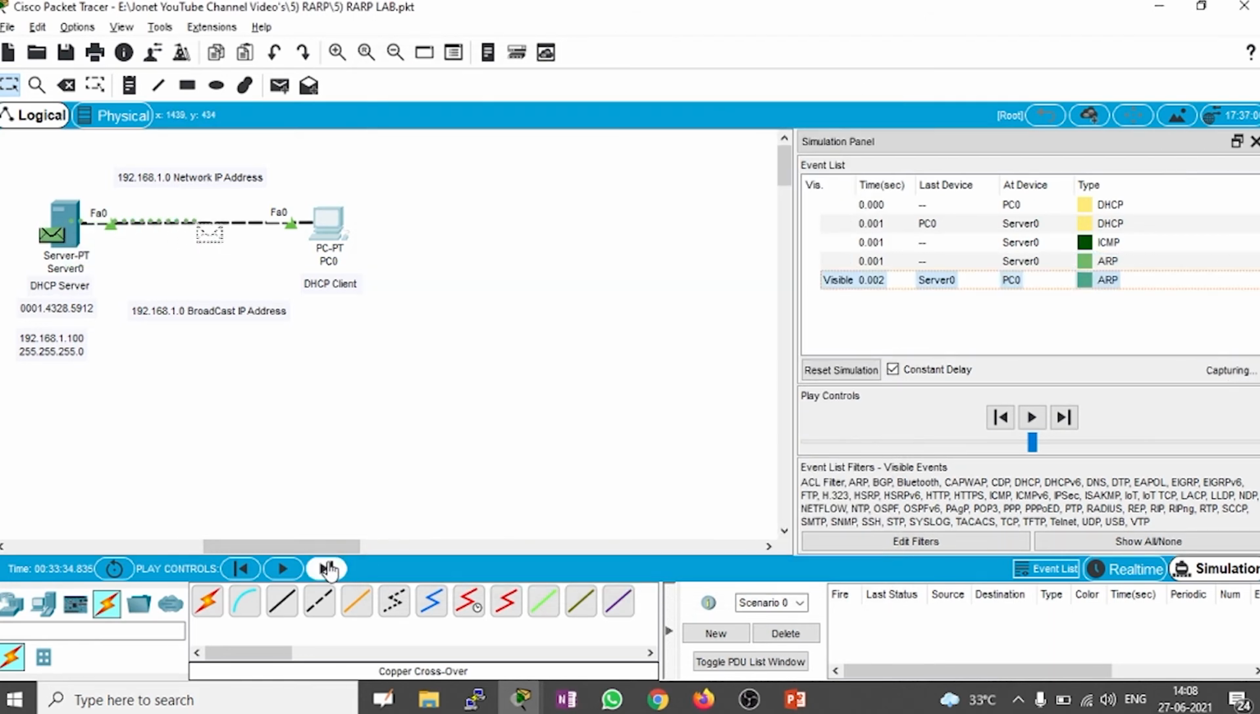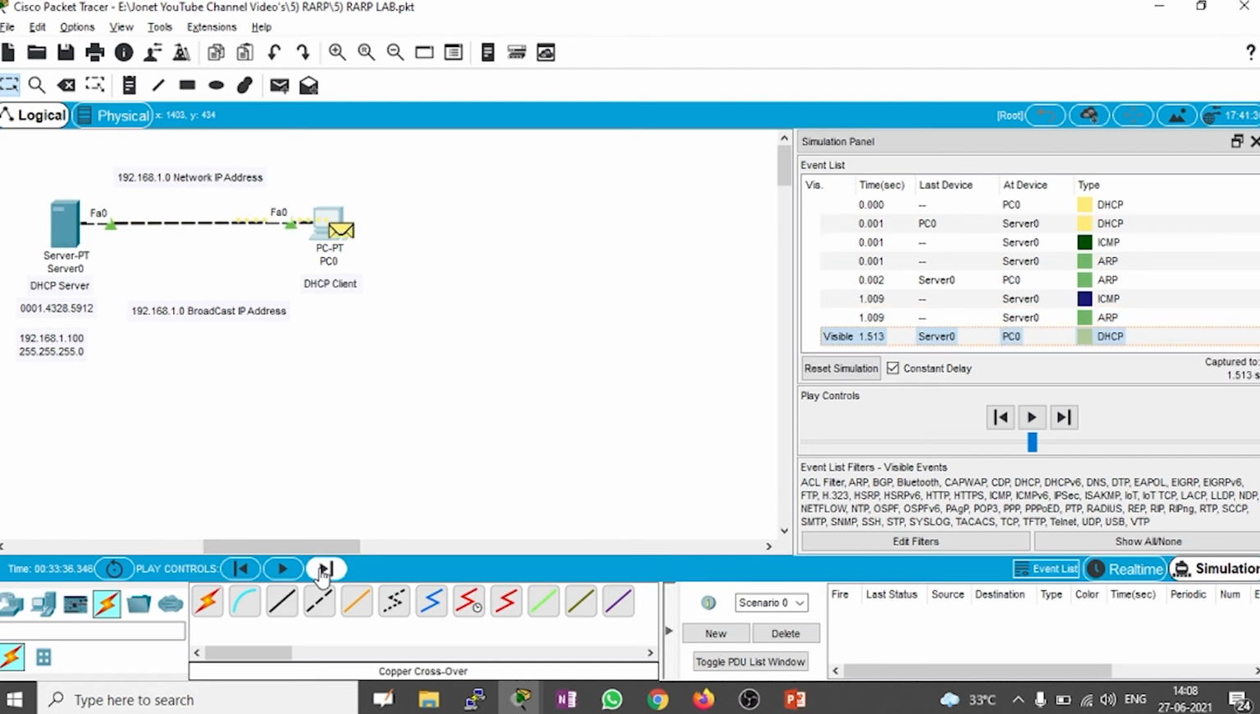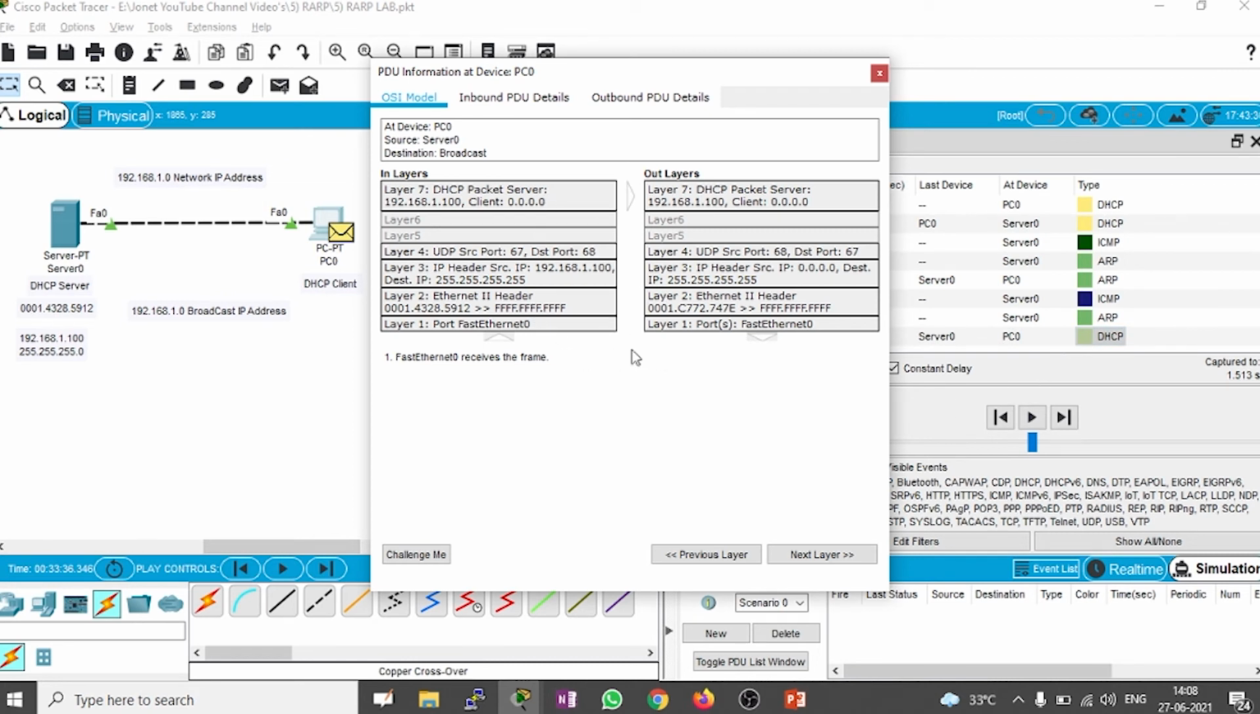Now forward. First, the ARP packet will be generated. Second, the DHCP process is generated. In the DHCP, we can find the source address and the destination address. For the client, it is receiving on port 68, and you can see in layer 4 that 67 is for the DHCP server. For the client, 68.